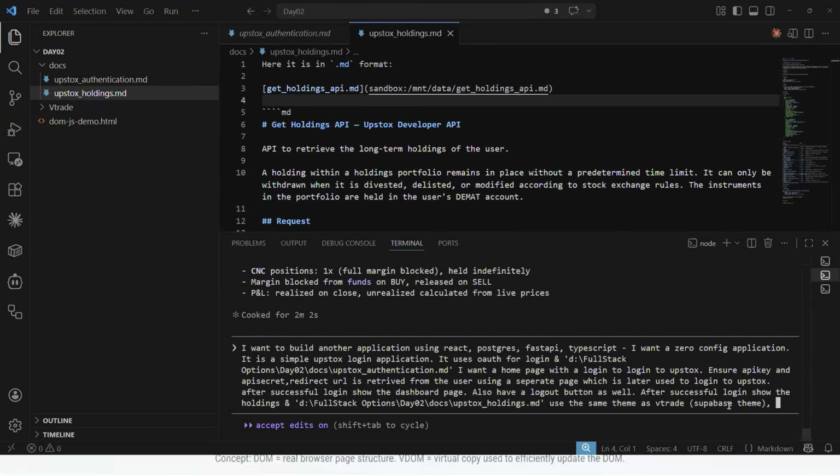What else should I add? Okay, more or less we are done with that. I'll just read one more time. I want to build another application using React, Postgres, FastAPI, TypeScript. I want a zero config application. It is a simple Upstox login application. It uses OAuth for login. The instruction on how to log in has been shared. I want a home page with login to log into Upstox.